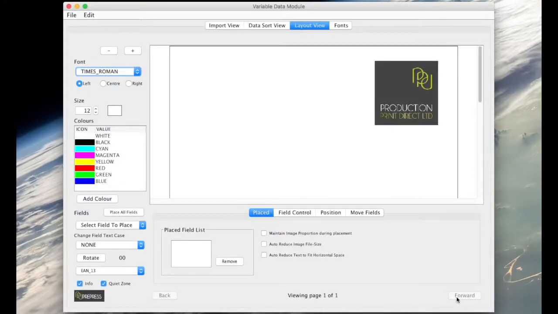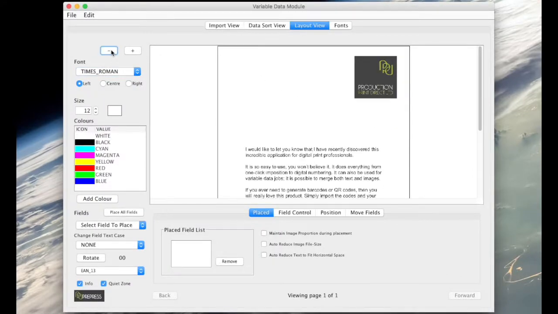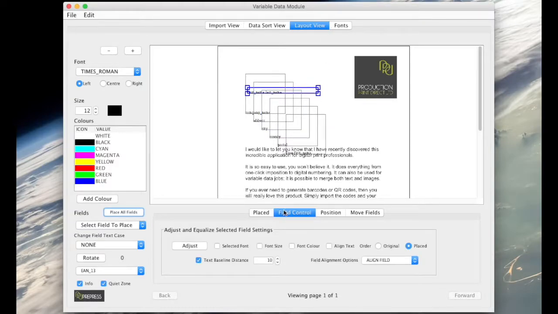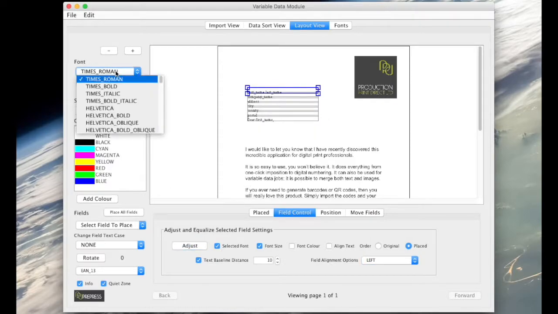The user interface will automatically switch to the layout view. While we can drag and draw one field at a time, if we click the Place All Fields button, as we have done here, all fields will be placed simultaneously. This is ideal for a name and address, as we can use the Field Control option to align all fields automatically. Here we will select the font and font size and align fields to the left, then click the Adjust button. And as you can see, all of our fields have aligned.